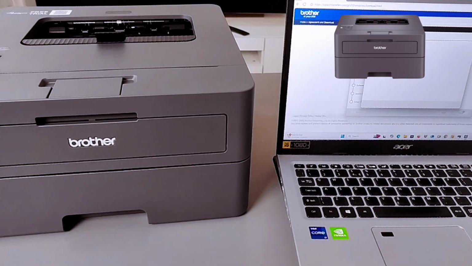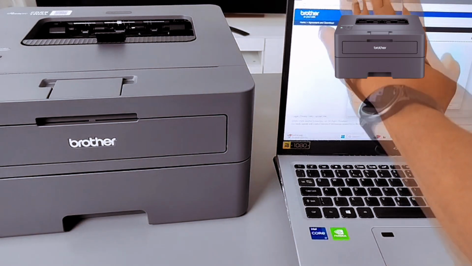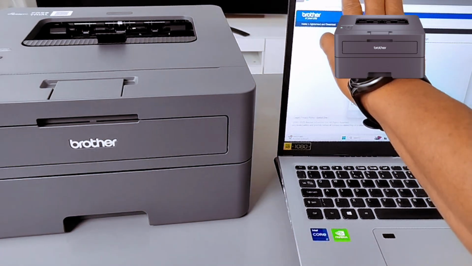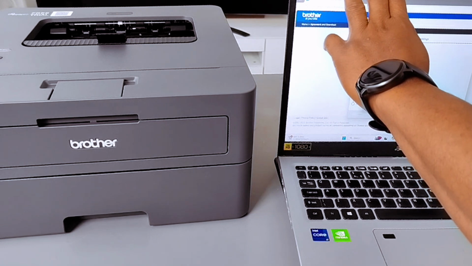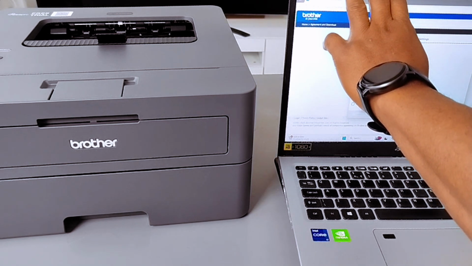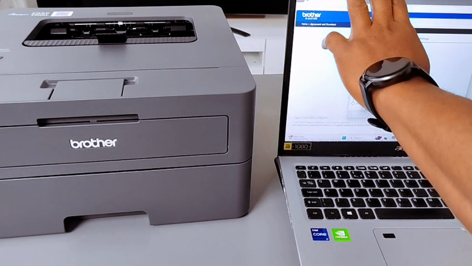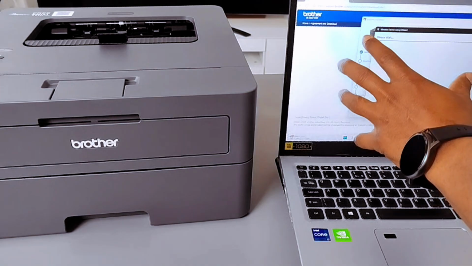Wireless device setup wizard. Now it has picked up a network within the environment. Wi-Fi network settings have been detected. So it picked up the network. Do you want to connect your machine to this network? Then you select yes, click next. Please wait.